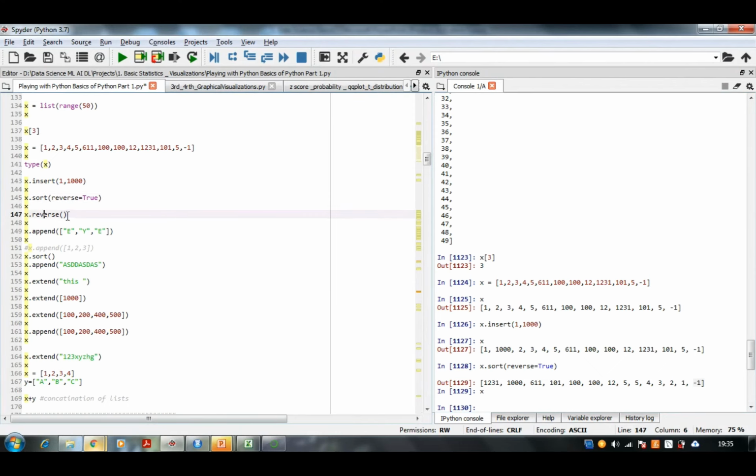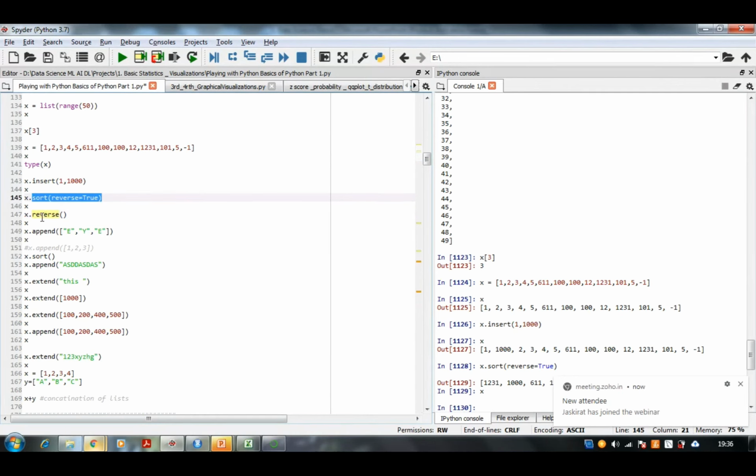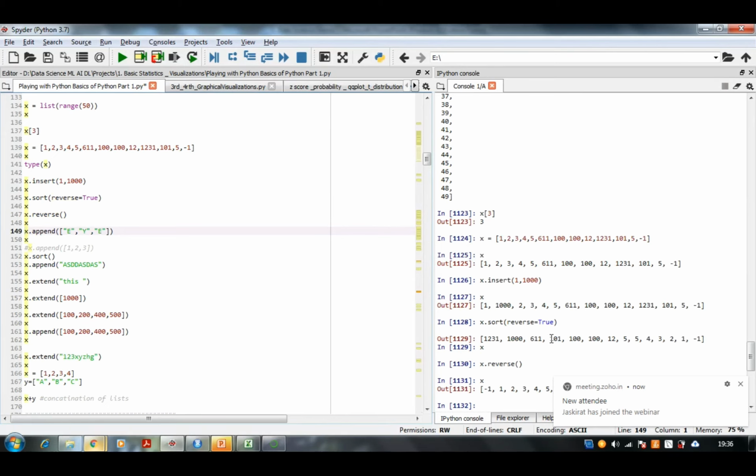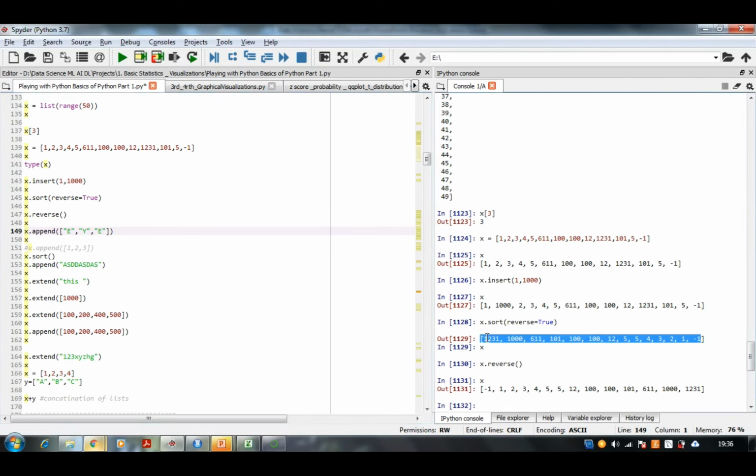And there is a function called reverse as well. So to achieve this, I can also have the direct function called reverse. So I can either use sort with reverse equal to true, or I can directly use the reverse function as well. If I use x.reverse, the list will be reversed over here. Earlier the values were stored this way, and now it has been changed because I have reversed it. So this is another function, right?